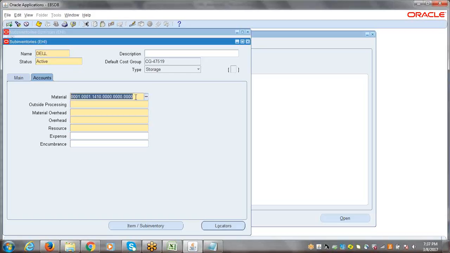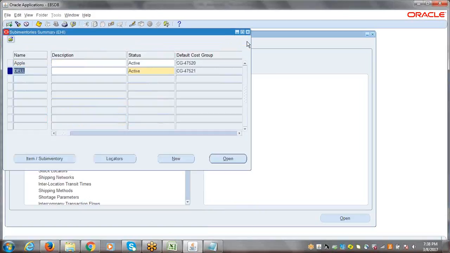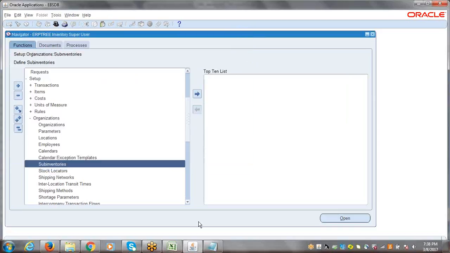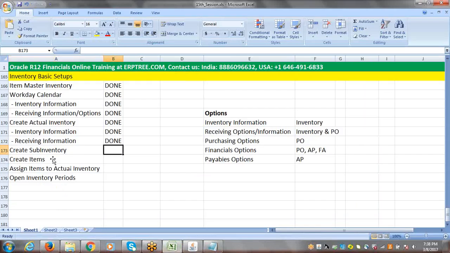So you can just provide the relevant accounts. I'm not giving the exact accounts, I'm copying and pasting the same. It's just for testing, there won't be an issue. Save it. So we created two sub inventories. But anyway, when you are creating, select the right accounts based on the labels you can see here. So this is all about sub inventory creation. Now you can see within this EHI, meaning ERP Tree Hyderabad Inventory, we have two sub inventories. One is Apple, the other one is Dell. That's all. Then you can close it. So the sub inventory is also ready.